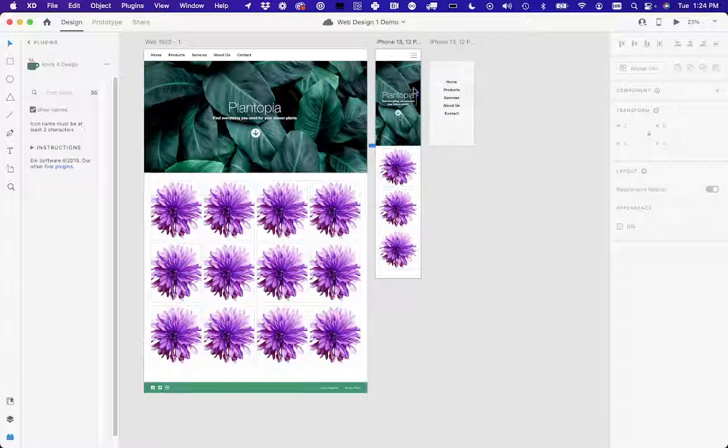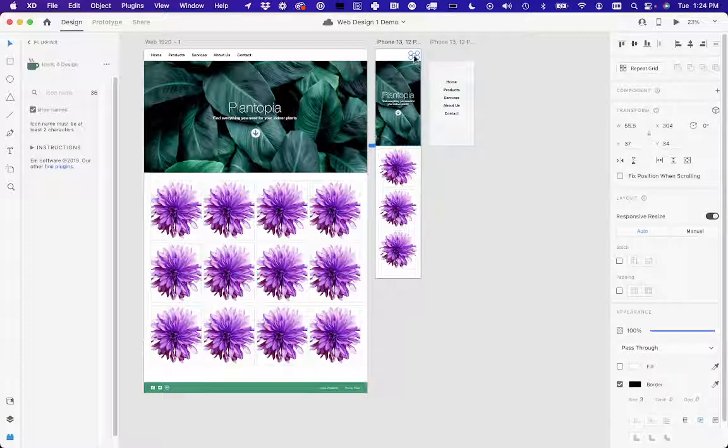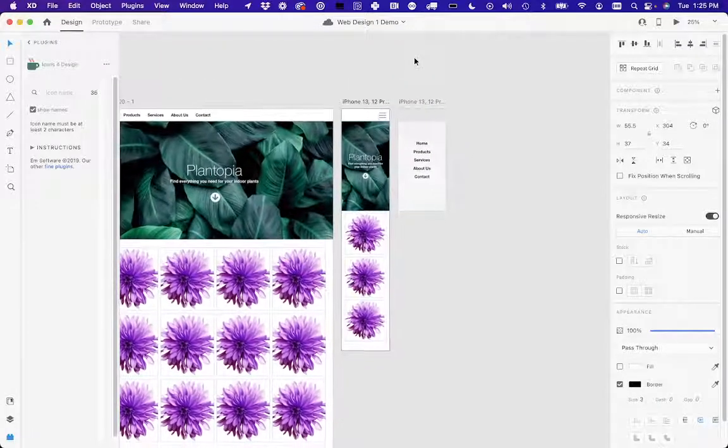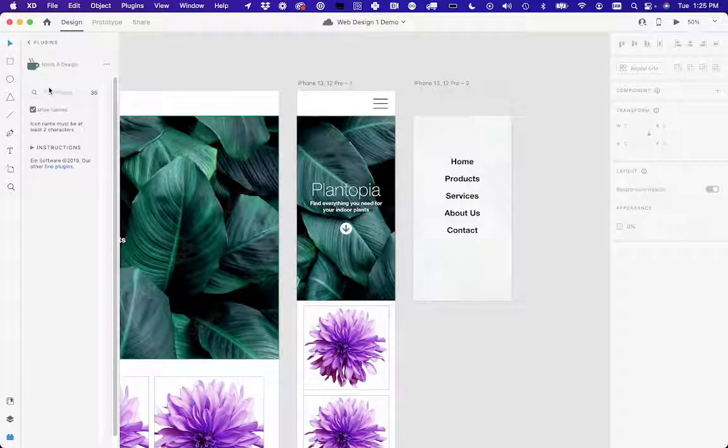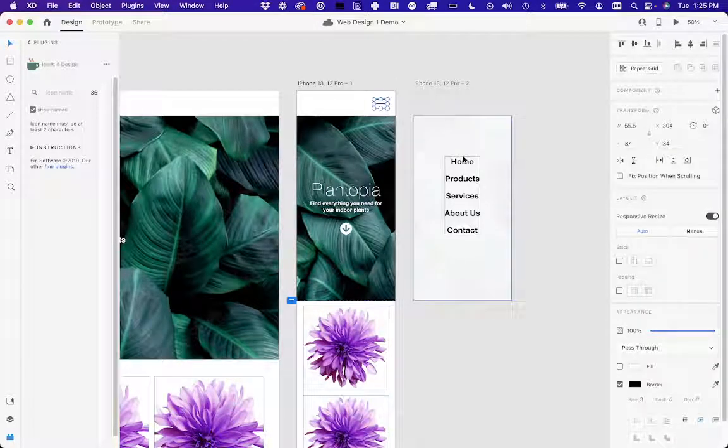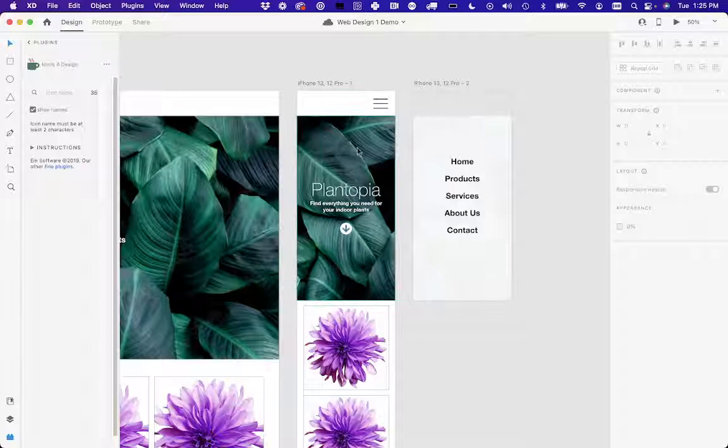So this one has what's called a hamburger menu here, which I also got from the Icons plugin. And this is what it should look like when you click on the hamburger menu. So I have the click state and the default state.